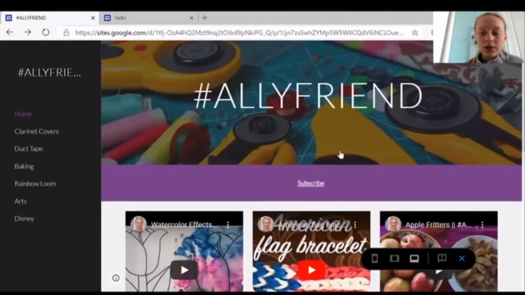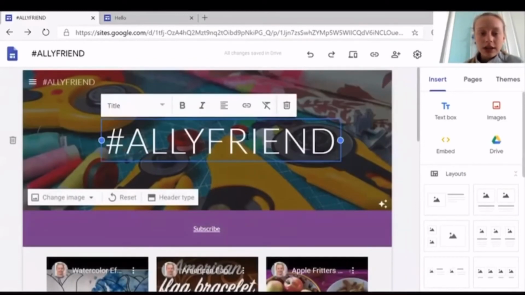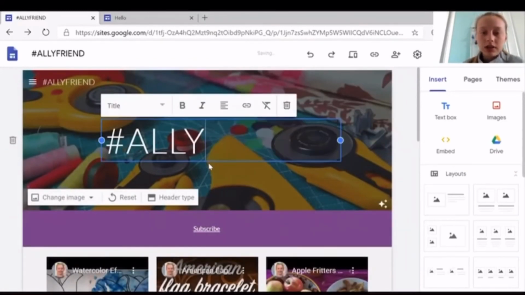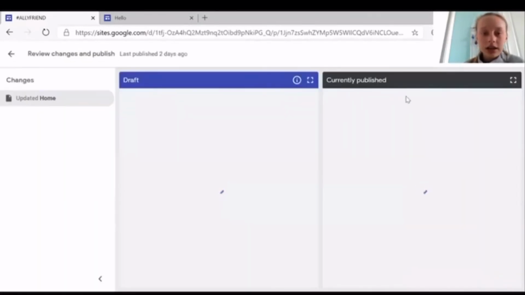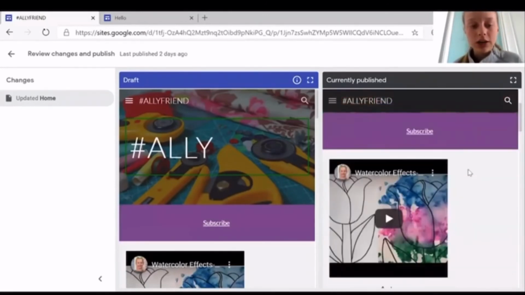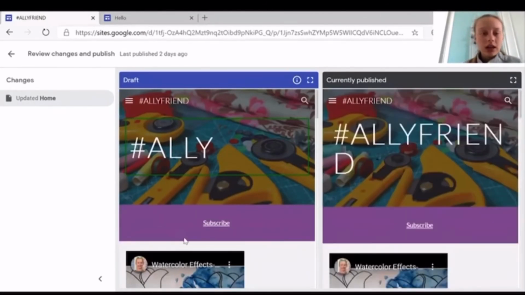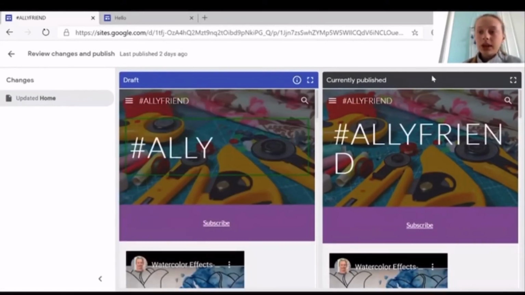And then also when you're done previewing it, let's say if I change this, you can press the publish button again, and what's nice is that it shows you your draft, what you changed, and what is currently published right now. So you can make sure that before you publish, it's good. And then you can publish it.